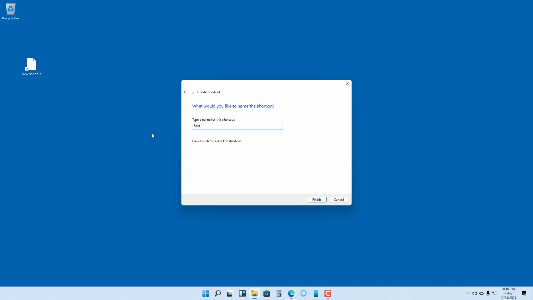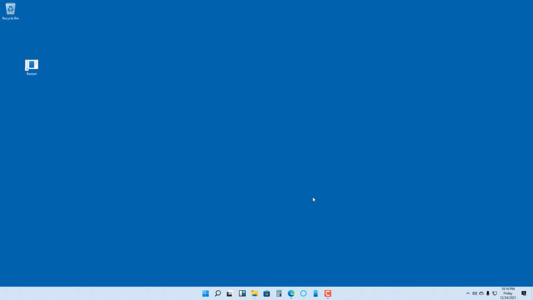Then type in Restart for this one. Click on Finish, and there you go. You can see that the icon changed to a program icon right here. Once you double click it, it will restart your computer.